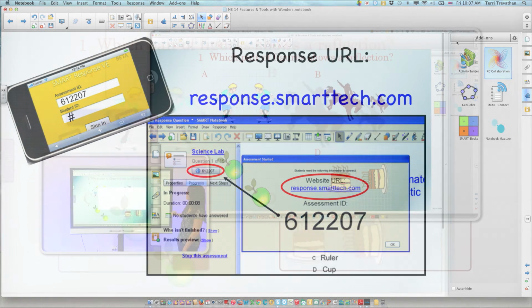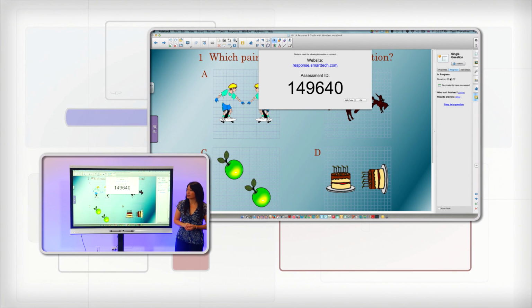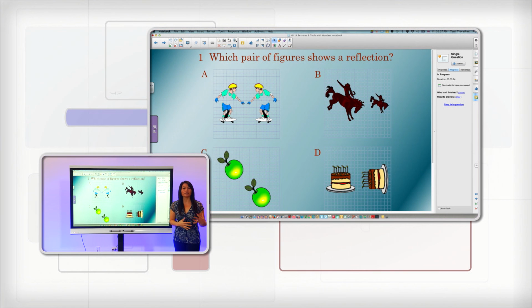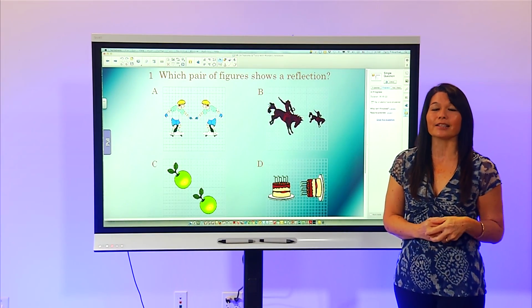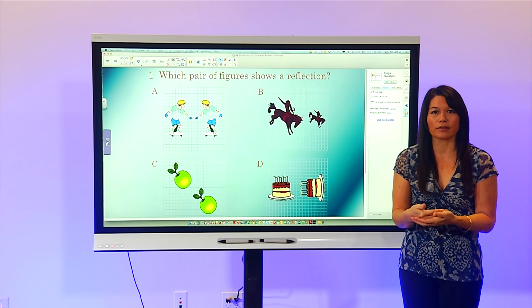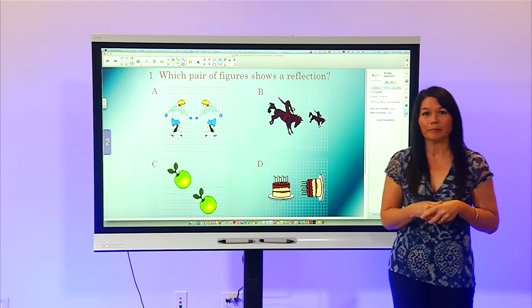So here, I'm going to go ahead and start this question. I have a math question here. Then a window will come up to prompt students to go to response.smarttech.com. And there is the 6-digit assessment ID that they would enter in to connect with the question. There's a nice feature with Response VE that you don't get with XC Collaboration, is that this entire image of this question gets sent to the student devices as well. So when they connect to the question on their device, on their computer, on their tablet or iPad, they will see this question and know how to answer it as well.